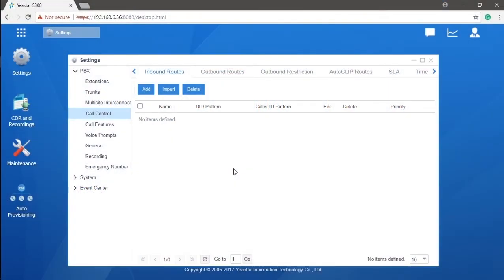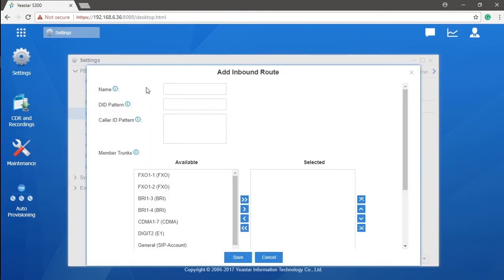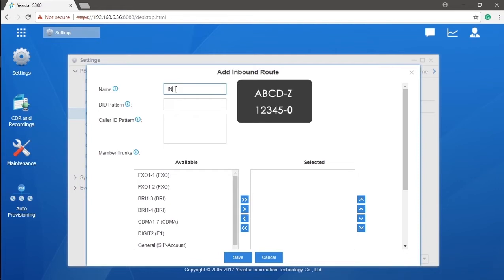Firstly, let's set our inbound call control. Open up Settings. We can find Call Control in the PBX category. Get into this menu, click on Add. We can start to create a new inbound call rule. First, just name this rule to help us identify it. Please note that only letters and numbers are allowed in the name. Characters and the space are not permitted.